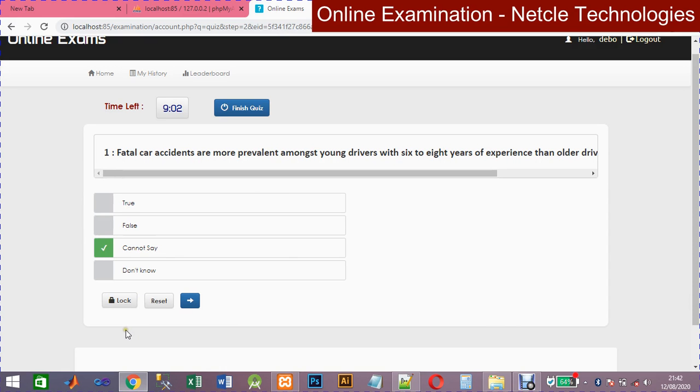Now, once you select the correct answer, you need to click on log so that your answer will be registered. If you don't click on log and you just go ahead and click on the next button, the answer that you've chosen won't be registered. So I'm going to click on log.